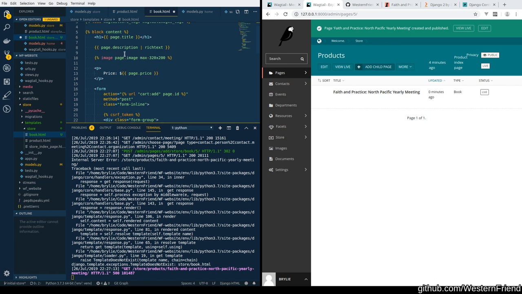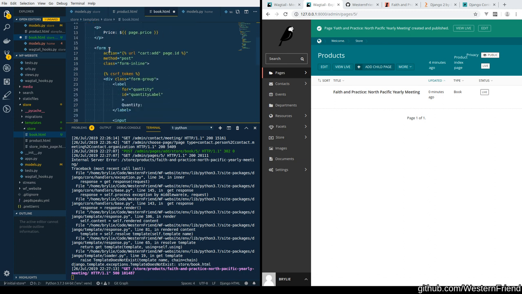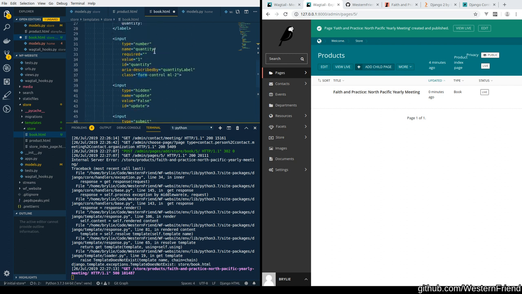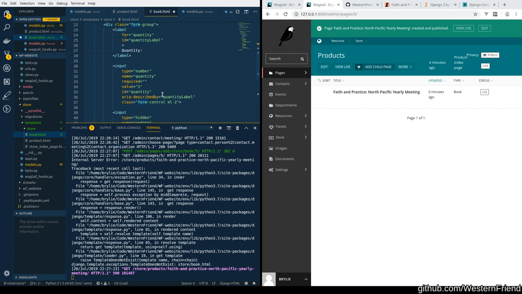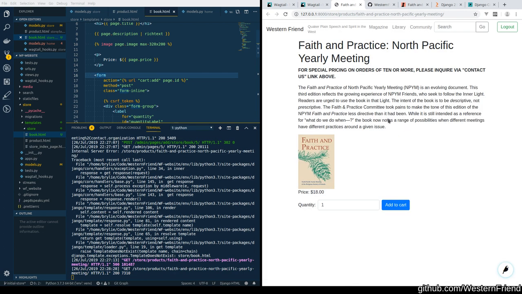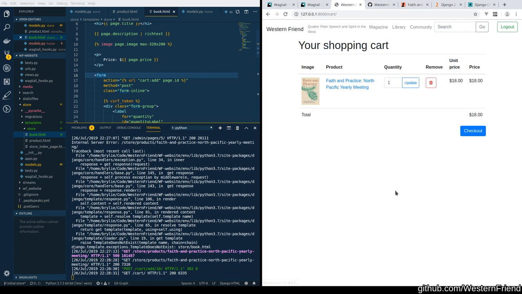More or less we have this description, image, price, and the form will display on the product page. So that's cool. I'll test if that works in a moment. Now if I view live, we've got the Faith and Practice with an add to cart form, and it works because the cart doesn't really care if it's a page model or a product model or a book model, as long as it's got the correct fields, it serializes those fields. So that was a cool thing that just worked out of the box.